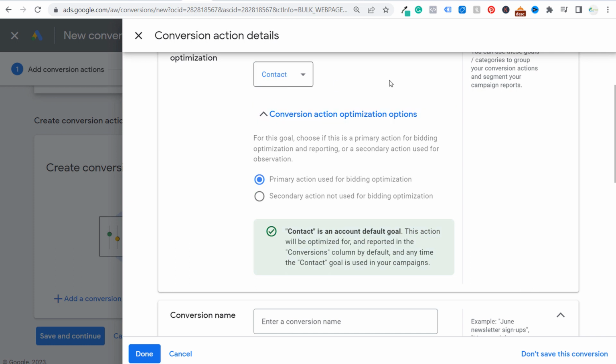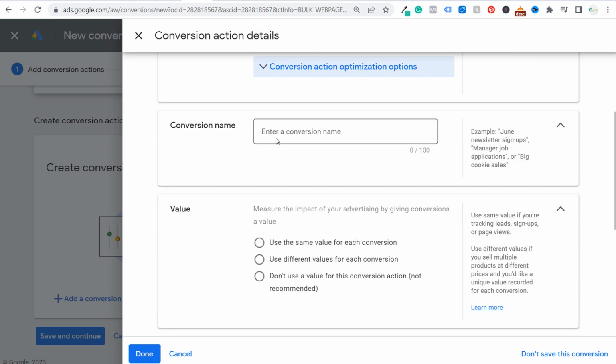In my case, let's just say I want this to be a primary action used for bidding optimization. Anytime we have a new contact, we want to make sure that our bids are adjusted to continue to drive us more contacts on our website. So we can collapse this and then name our conversion. So I'm just going to put thank you page conversion example.